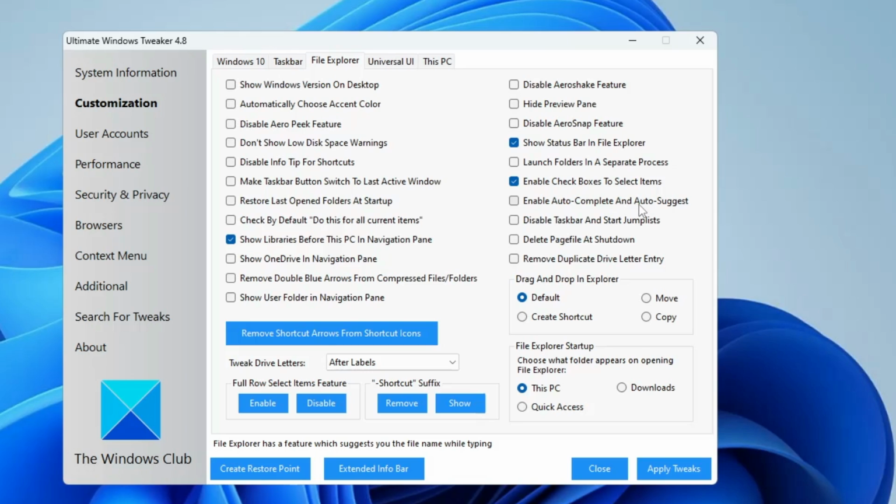Disable Aero Shake feature. If you want to disable, then you can disable it. Enable autocomplete and auto suggest. If you want to enable, you can enable it. Disable taskbar and start jump list. So if you want to disable, then you can disable it.